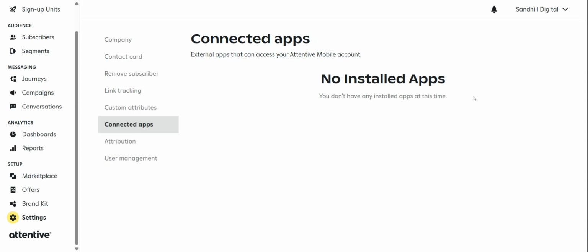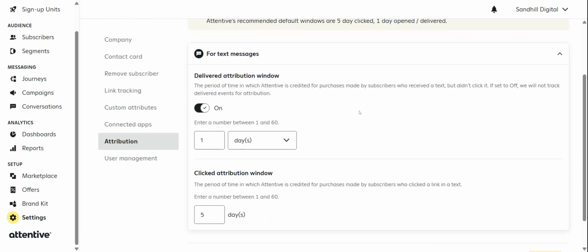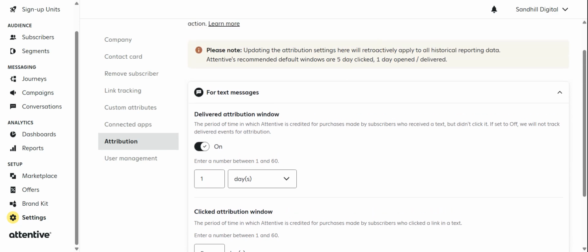Connected apps. This is where you're going to integrate things such as Shopify or your old email or SMS platform, for instance, or some other type of metrics analyzing platform. The sky's the limit here. They do a lot of integrations and they're only adding more and more as they go, which is nice. Attribution. This is important. I would say keep it as is. But some situations, people need to change them to match other platforms, for instance. But I would say keep it the recommended value because this is generally how SMS is tracked.